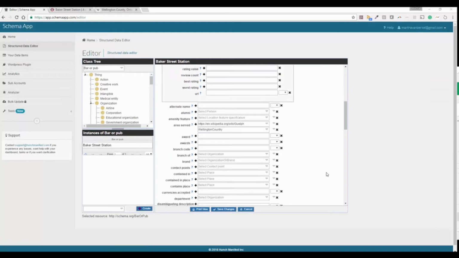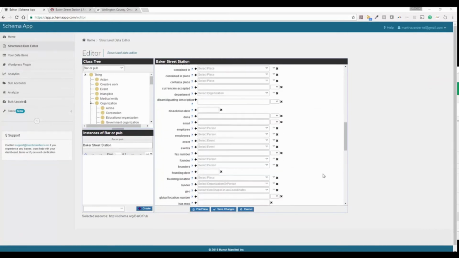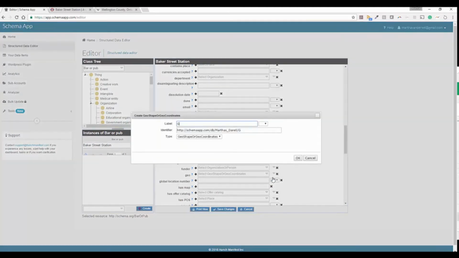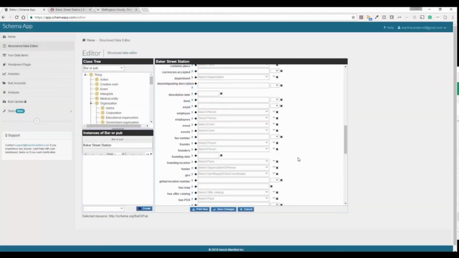Next on our list is geo. So we're going to scroll down. These are all in alphabetical order, and we're going to create a data item for the geo. So we'll call it Geo Baker Street. This is the second one that we're going to come in and edit, and we're going to make sure that these are geo coordinates.